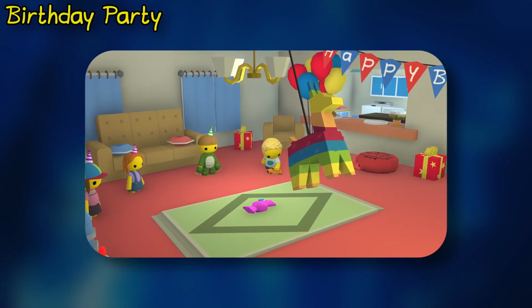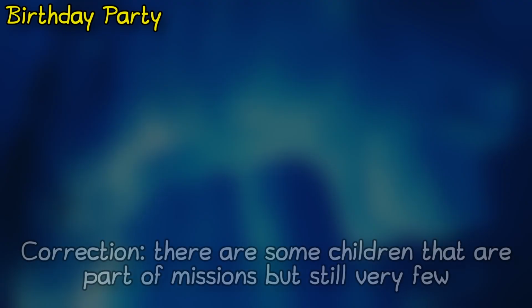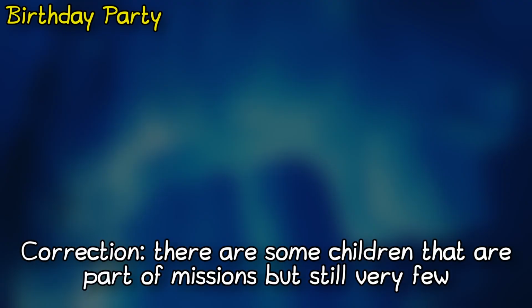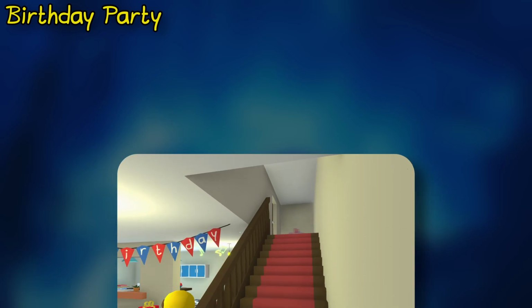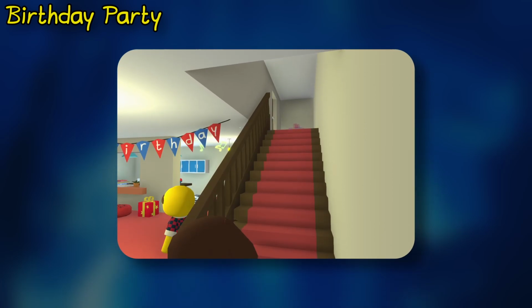Birthday party. In the village there is a mission you can do that has you going to a birthday party. I'm pretty sure this is the only instance of kids in Wobbly Life, which would mean that Wobblies can reproduce, but it's pretty weird that we don't see any other children in the game. Also, the fact that you can't go upstairs seems a bit weird though. From a game design perspective, it probably made sense.